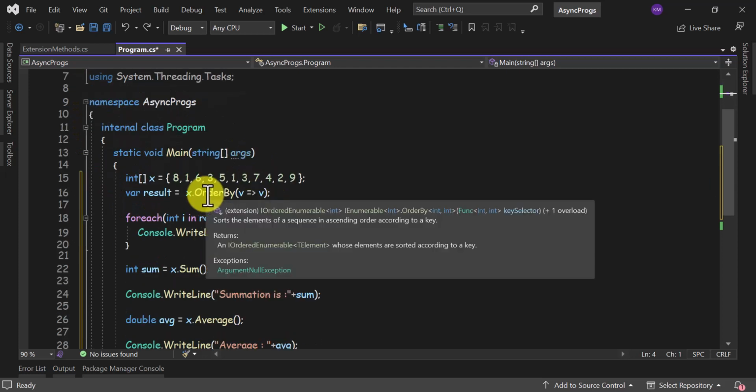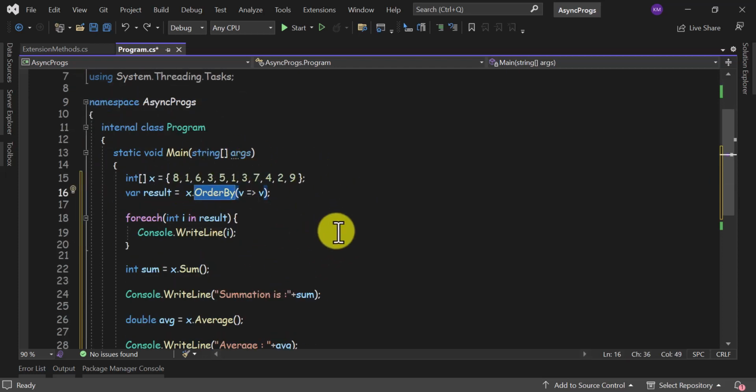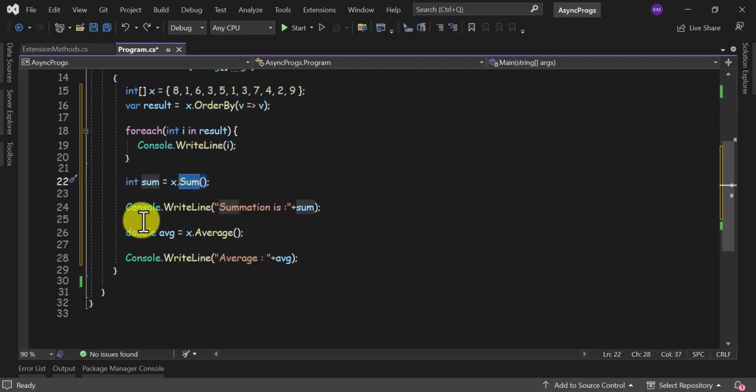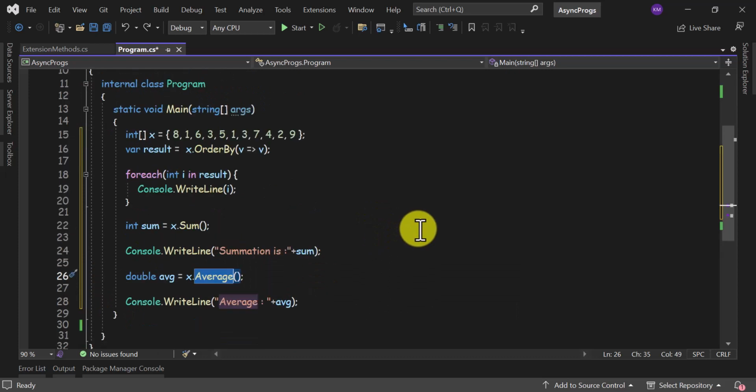So the first function is just sorting the array, the second function calculates the summation of the array, and the third function gives the average of the array. Let's see the result.